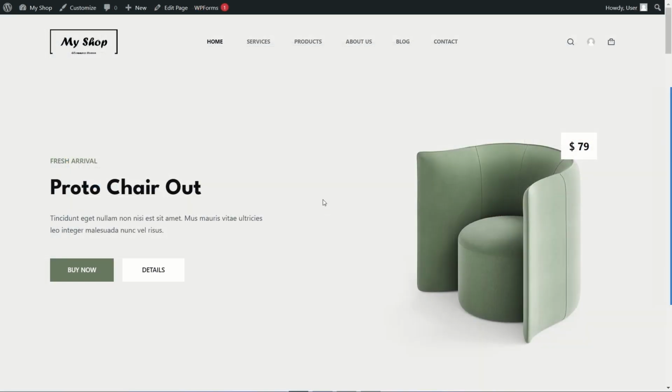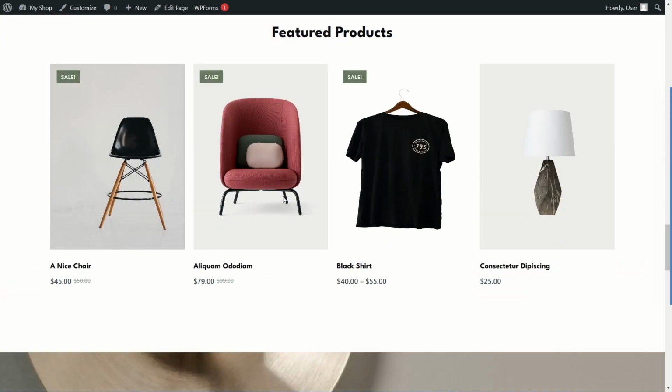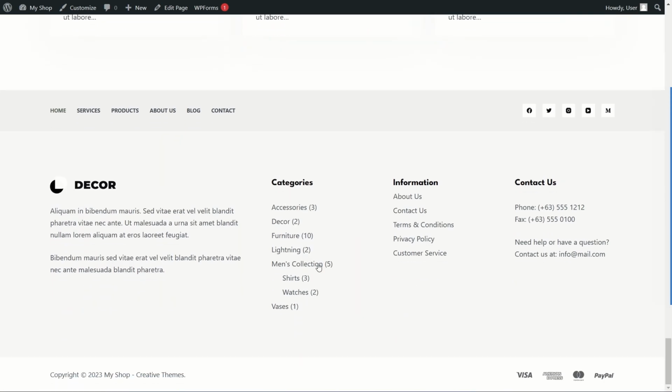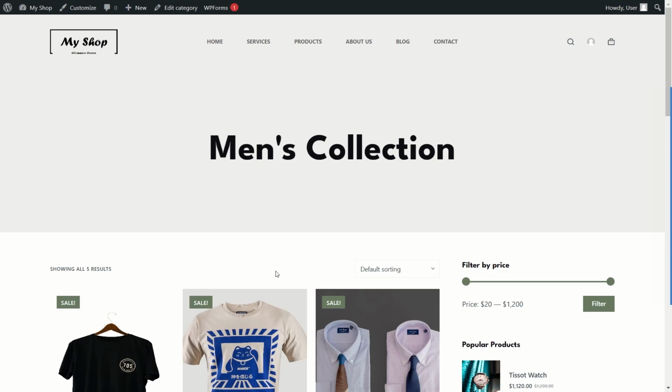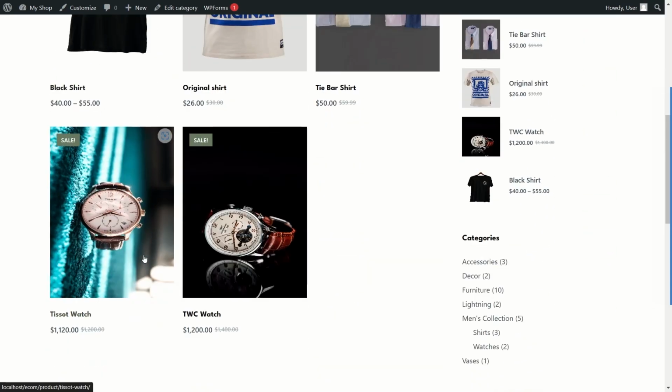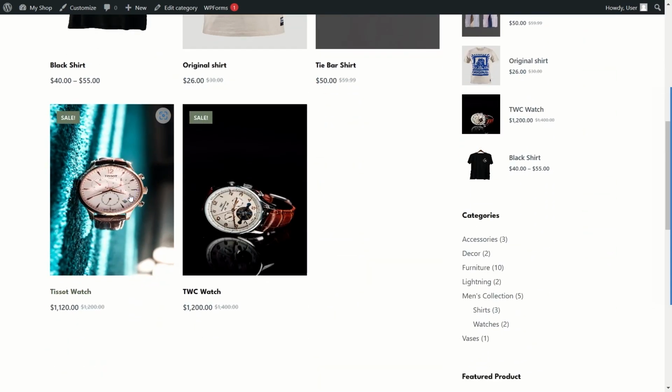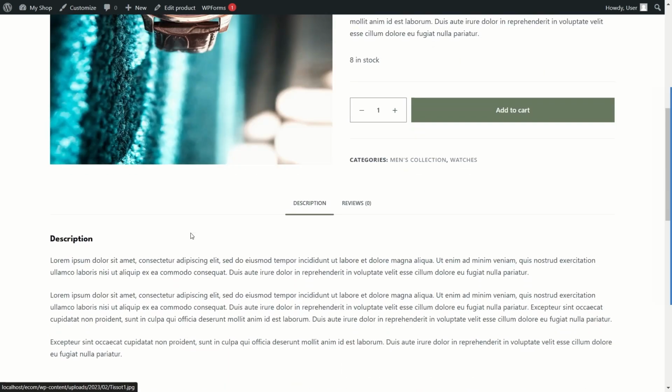Okay, so I went on ahead and added some more products for our men's collection. So let me scroll down to my footer, and you can see in the men's collection I've added watches here, and I've added a few shirts. So if I click on men's collection, you can see all these products over here. If I click on the watches, there's the watch, there's the description.